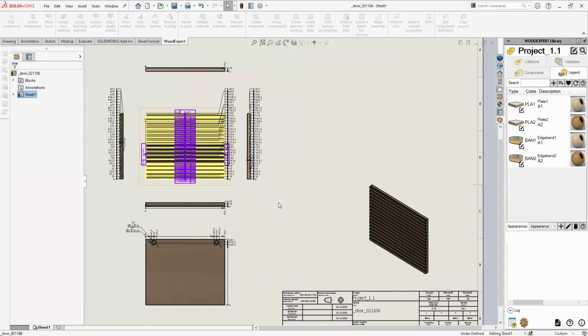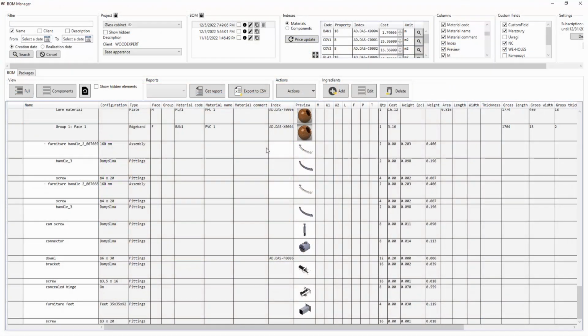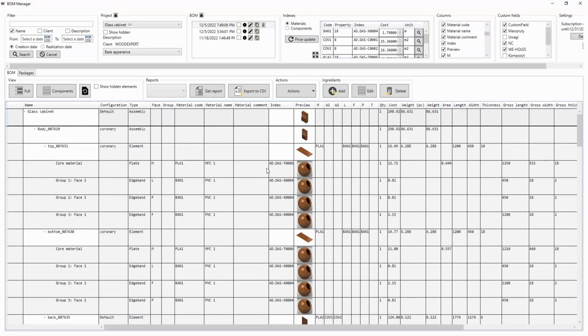The project is ready to share with other parties as an HTML report or 3D PDF. Your client or coworker doesn't have to have WOODEXPERT installed on their workstation.